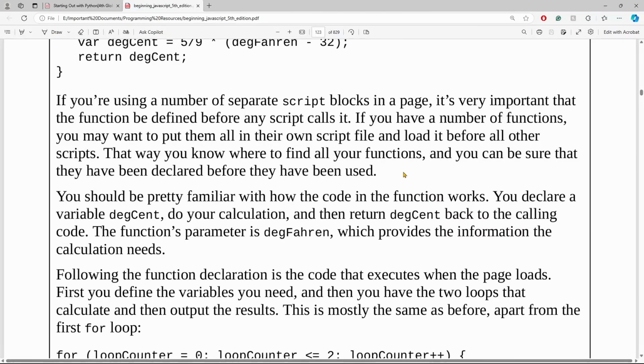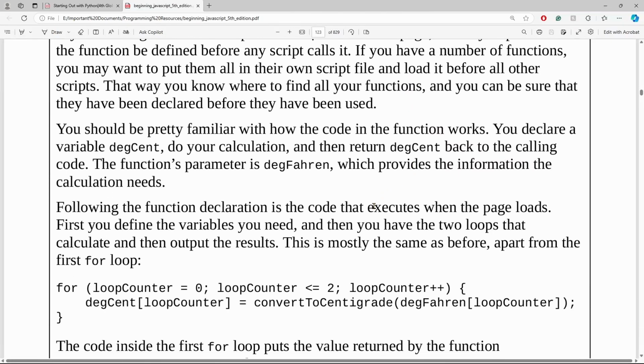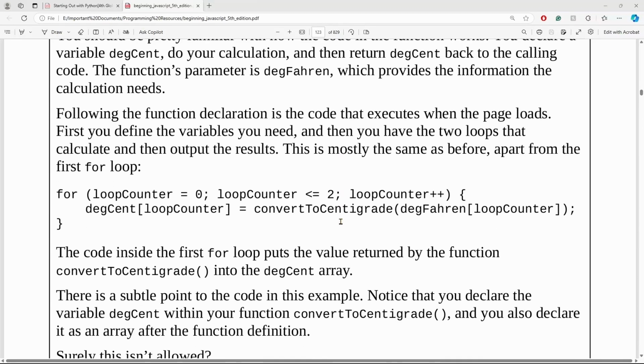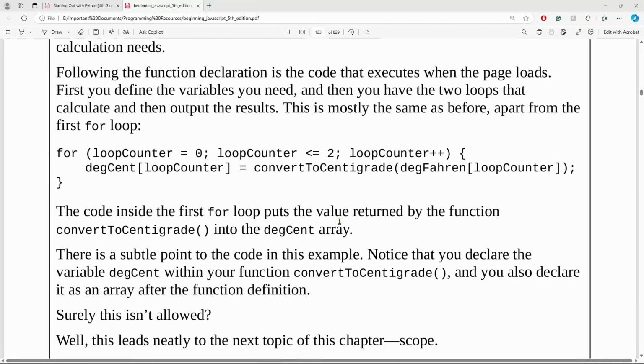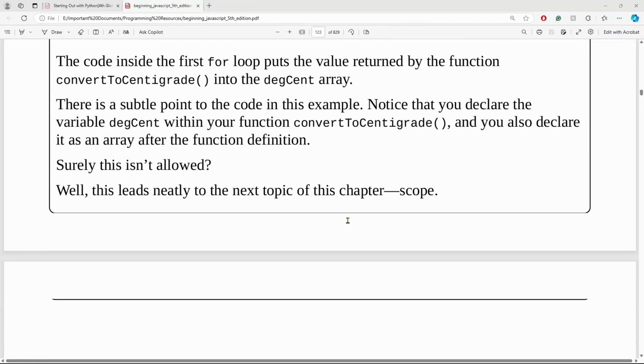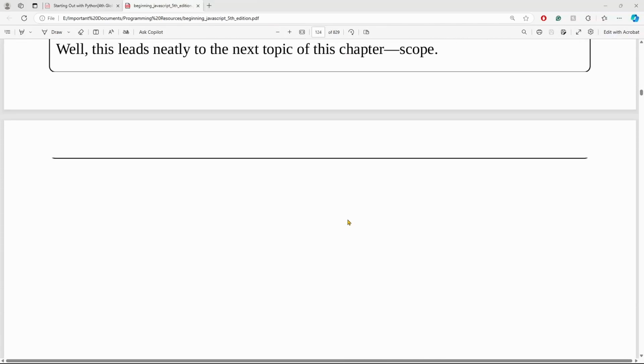You should be pretty familiar with how the function works. You declare a variable degCent, do your calculation, and return degCent back to the calling code. Call the function with parameters. Outside the function declaration is code that executes when the page loads. Okay, I think we all agree on that, right?